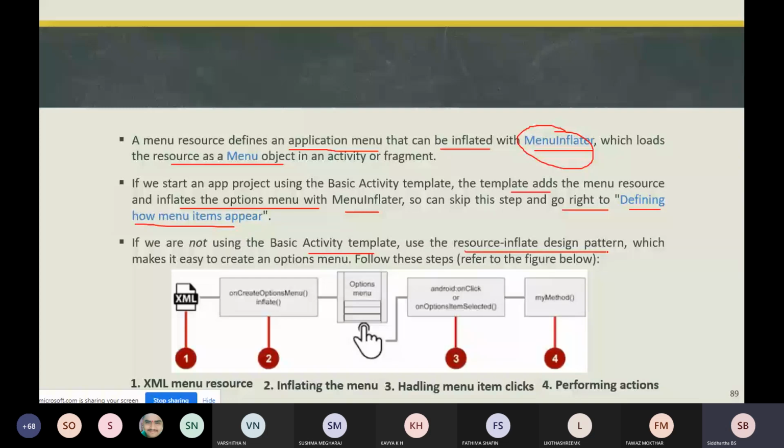If you are not creating a project with the basic activity template, then we need to use the resource inflate design pattern. This pattern makes it easy to create option menus. How does it make it easy to create option menus? Let's see the following steps, as you see in the diagram.